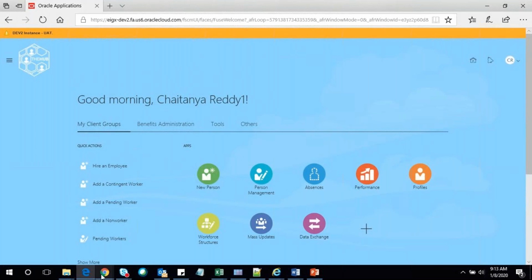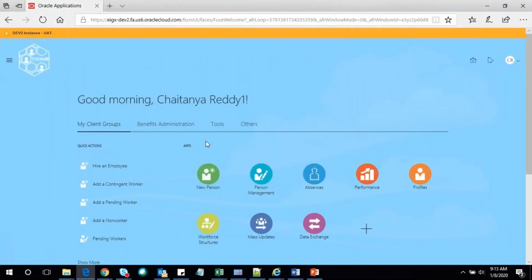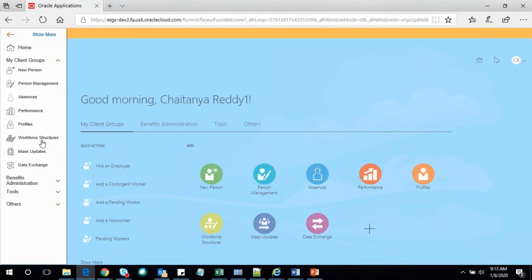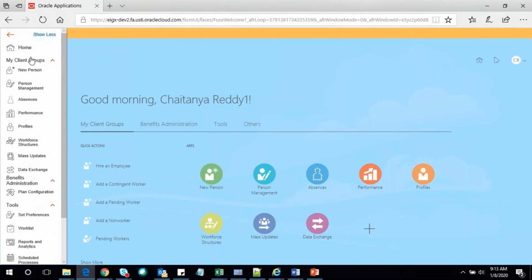As I have added these 3 roles to this person: human resource analyst, manager, and specialist, whatever a human resource manager can do, this person, Chaitanya Reddy 1, can do. Previously those options were not there. My client groups was not there, benefit administration was not there, tools were not there. We only had some set preferences and work list under tools. Now I'm able to see report analytics, schedule process, file import and export, and along with that my client groups, where he can do person management, absences, performance management, everything as a human resource manager.